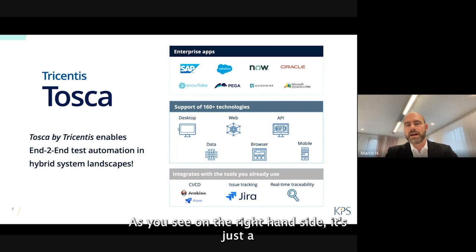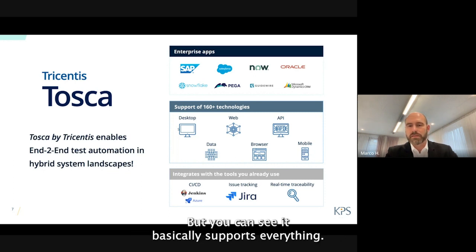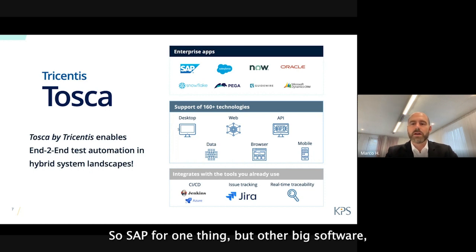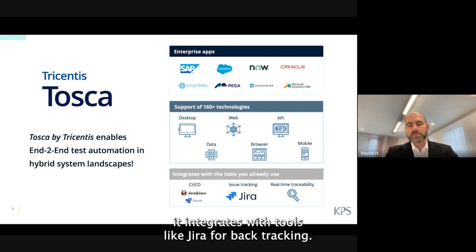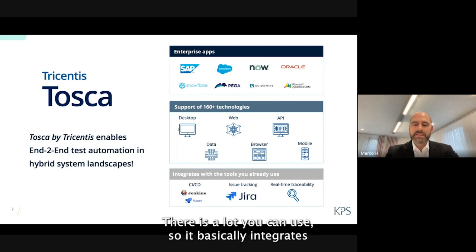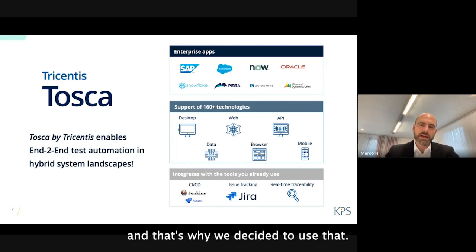And as you see on the right-hand side, it's just an excerpt of what they support, but you can see it basically supports everything. So SAP for one thing, but other big software, any kind of UI or other technologies, API testing. It integrates with tools like Jira for bug tracking. There is a lot you can use. So it basically integrates in your environment, and for most of the clients, it should fit. And that's why we decided to use that.